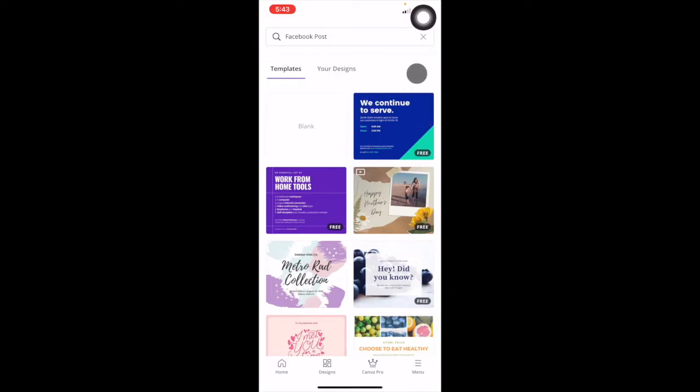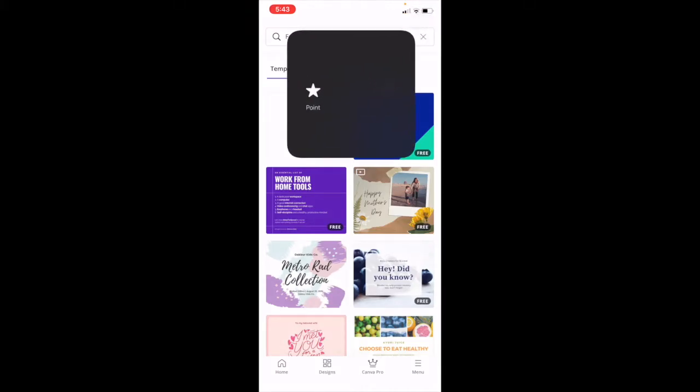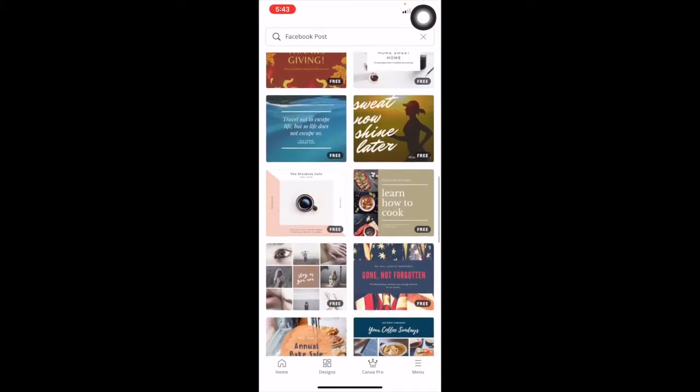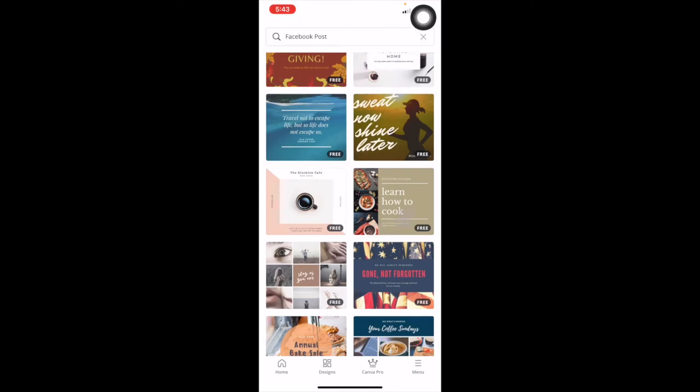So what is a template? A template is a basic design that you can use to make your posters. Here are some example posters. I want you to find one that you really like. For example, I really like this one, so I'm going to select this one.